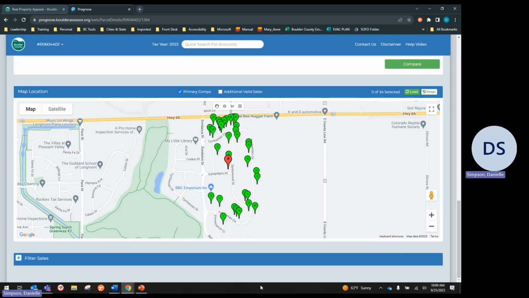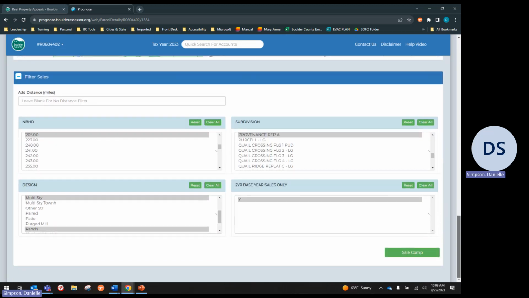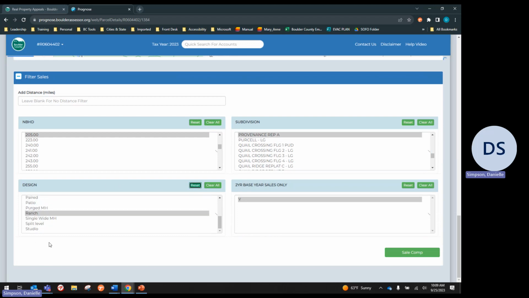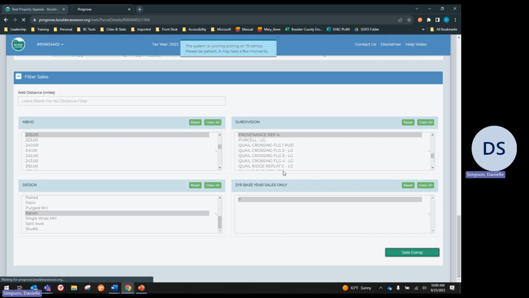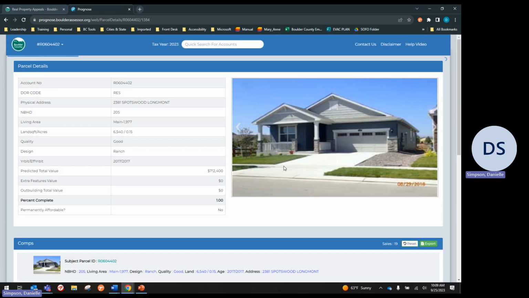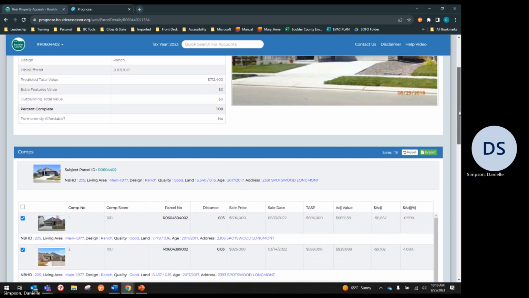And for the purposes of this demonstration, I don't really want to go through and use 32 sales. I would like to reduce it down to something smaller. So I'm going to go ahead and hit reset, and that's going to set me back to ranch. And now I'll hit sale comps. Please feel free to play with the filters until you find ones where you have a sales set that makes good sense to you and that you really do believe is comparable to the subject property.